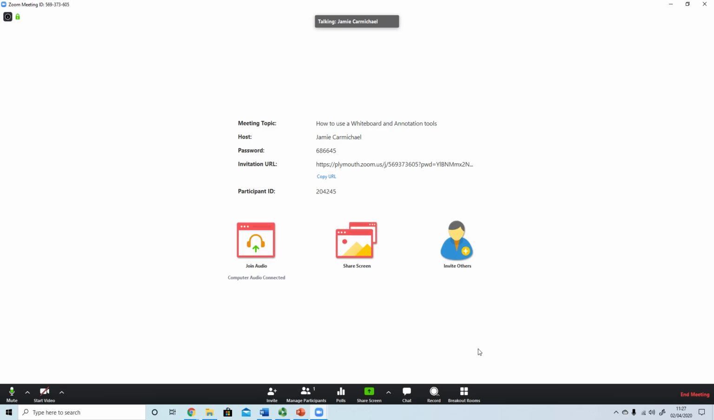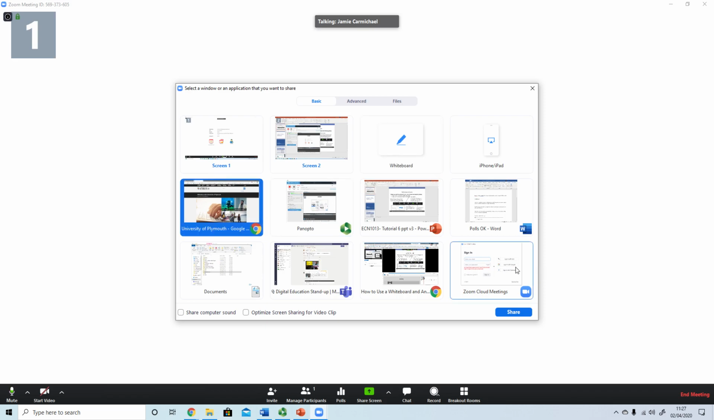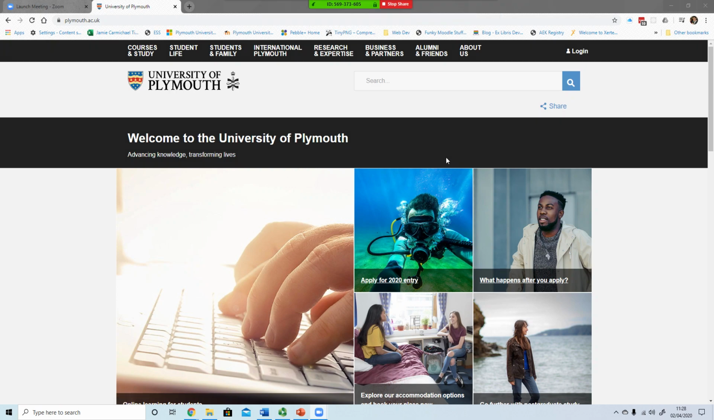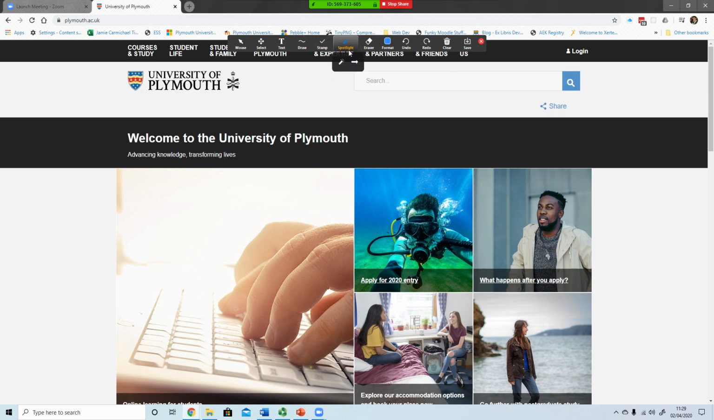Now another great feature of the annotation tools is that you can annotate over anything that you're sharing, be it a PowerPoint presentation or a web page or even a Word document. So when you're sharing your screen, to open the annotation tools, you come up to the top, select annotate, and here you can see the toolbar that we were looking at just now. This is great for being able to show students what it is you're talking about. It will allow you to highlight sections of things. And again, great for student participation to keep them engaged.